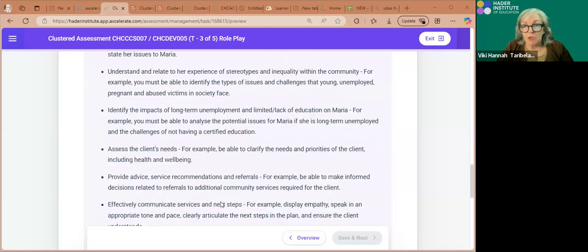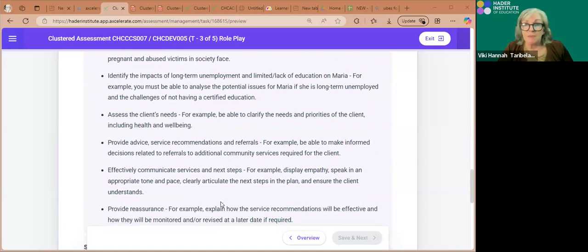Identify the impacts of long-term unemployment and lack of education for Maria. Don't pitch at a high level, because she's been with Lachlan since she was 16 and a half and started using ice then. There are some developmental delays. So you must be able to analyse the potential issues for her. If she's not working enough, she might not be able to afford somewhere to stay and look after bub. So that's a goal now, a strategy to work on together. What are her needs, priorities, health and well-being? Communicate effective services and next steps.